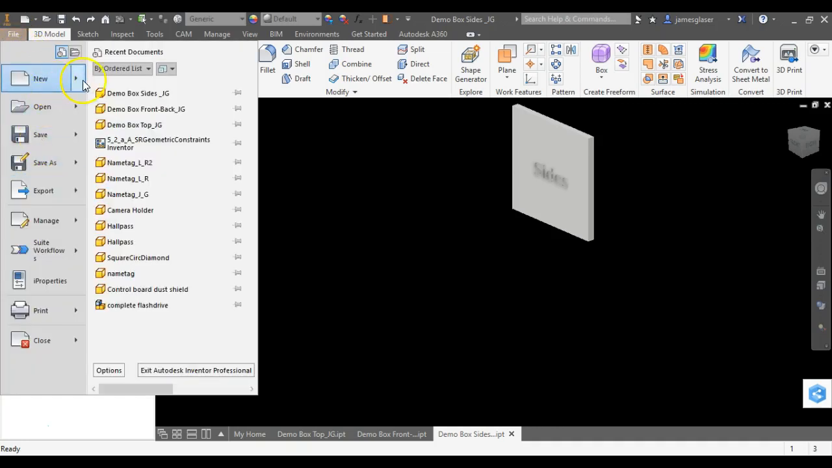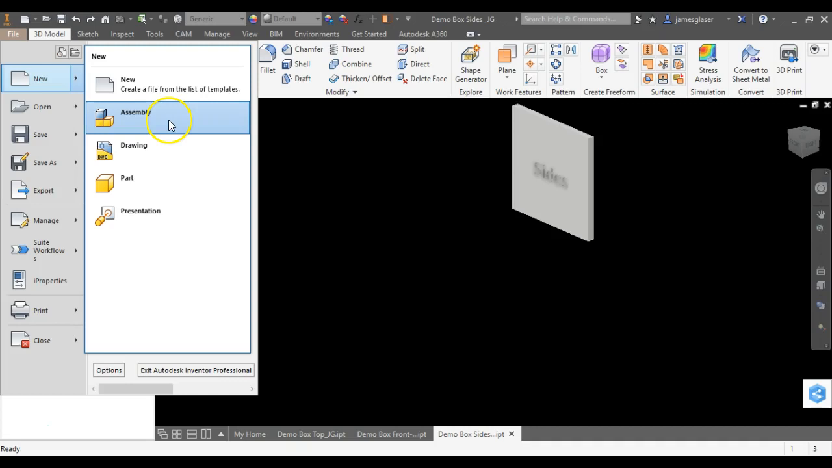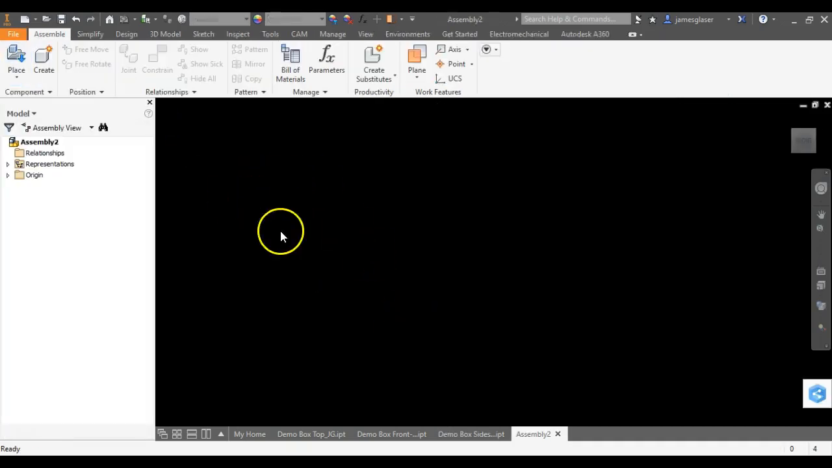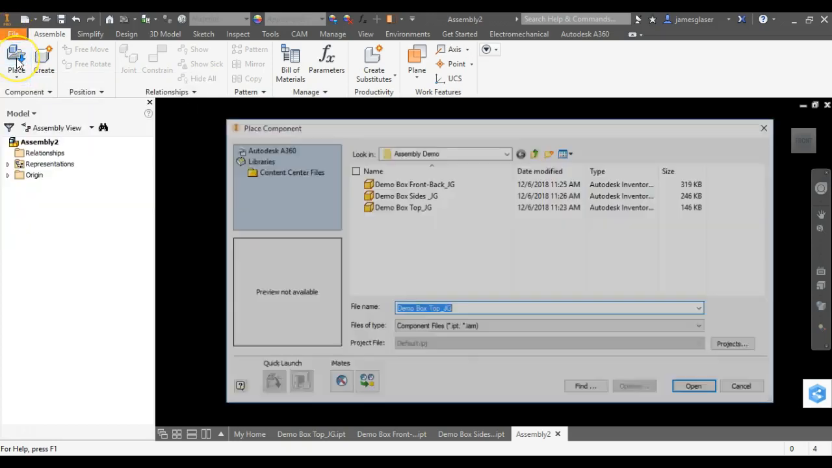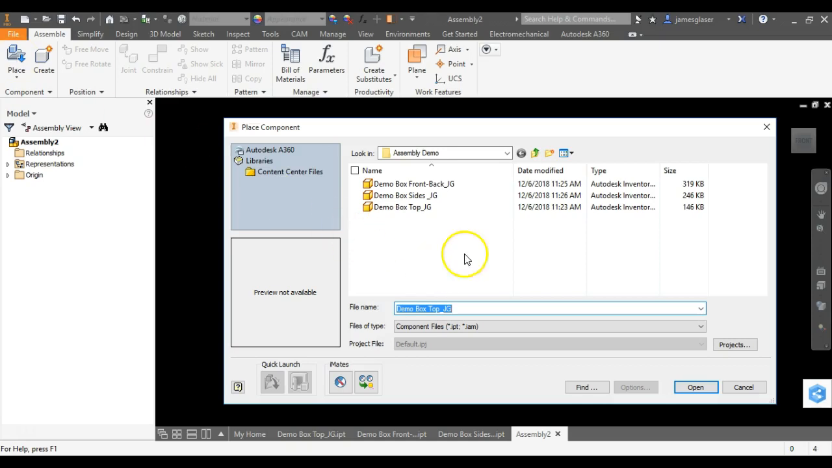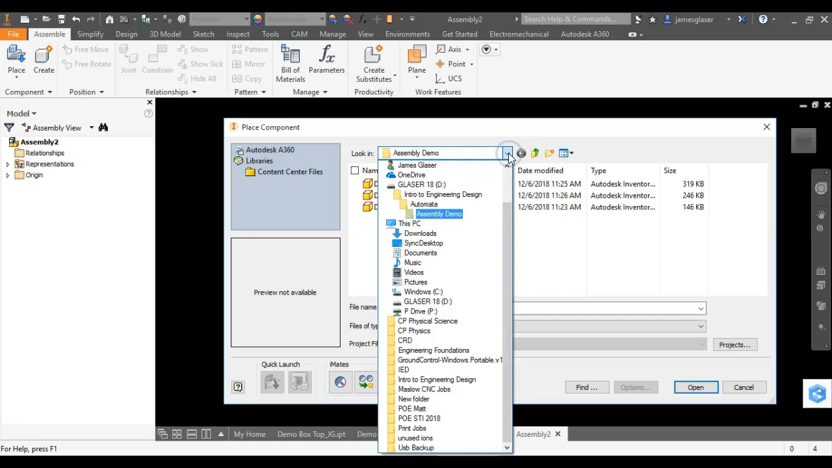You want to go to New and then Assembly and just click that once. And that should just clear the screen essentially. Now, what you want to do is you want to place an object. Now, when you place the object, mine automatically popped up because I've already been playing with this.